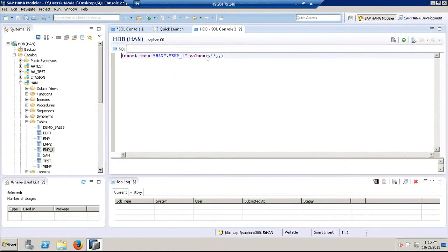You can see the columns are separated by commas here. If you are talking about varchar data type, you have to give the value inside single quotes. For numerical data, there is no need for single quotes. So, insert into schema name dot table name values, and within brackets you can enter the values for a particular row. If it is a numerical value, there is no need for single quotes. If it is a character value, text value, varchar value, you need to give it inside single quotes.